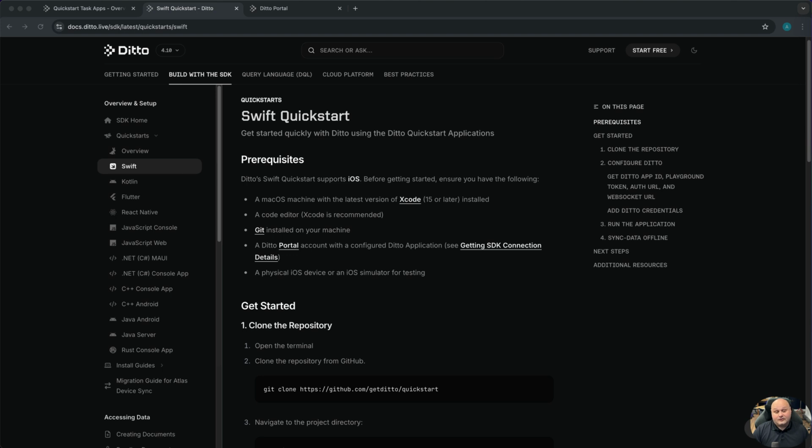real-time syncing in action. Before we dive in, let's make sure you have the following set up: a Ditto Portal account, Git installed, and Xcode 15 or higher installed. I'm using Xcode 16. Need help with the Ditto Portal? Check out the linked video in the description.